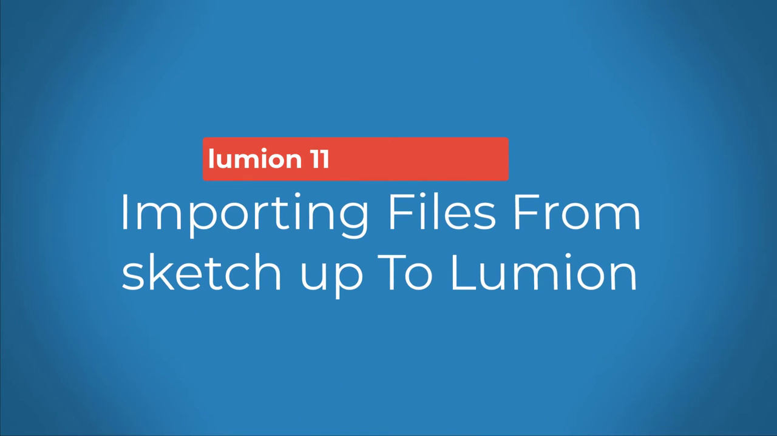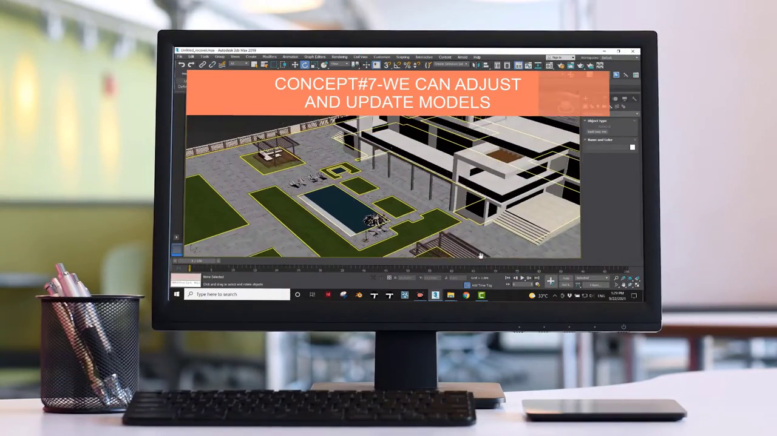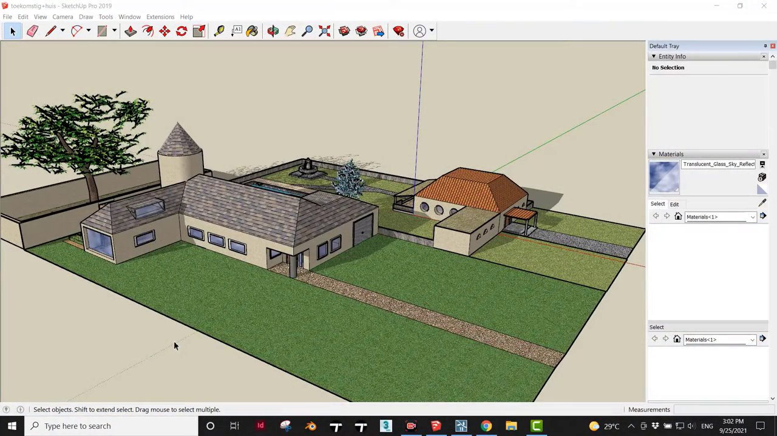Importing files from SketchUp to Lumion. Now that we learned the concepts for preparing 3D files, we will learn how to export files from SketchUp to be imported in Lumion. And here is the SketchUp file.